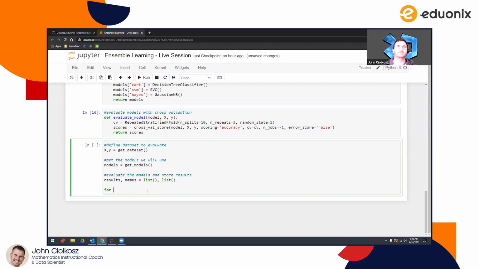All right, then we're going to say for name, comma, model in models dot items. So we're starting a for loop here to loop through these different things. So for name, comma, model in models dot items. And once we get through this whole thing, I am going to paste it in that online one as well, just in case you do get any errors.